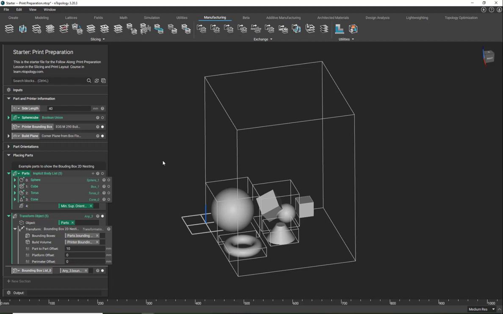And next we'll talk about slicing and getting this out of nTop to send directly to your printer.